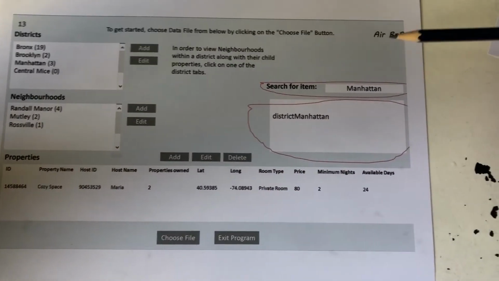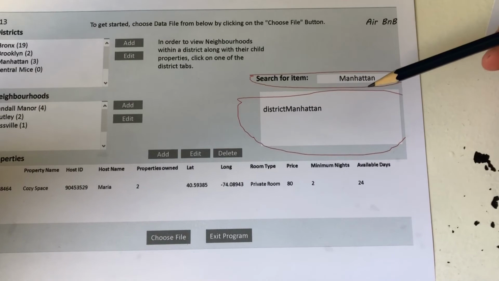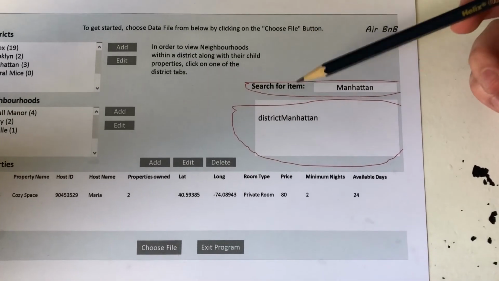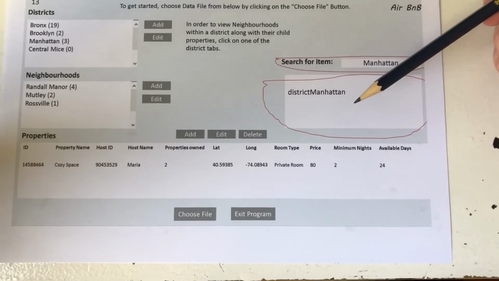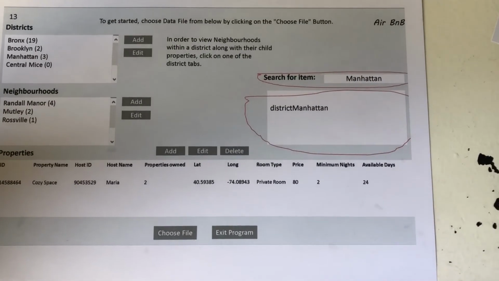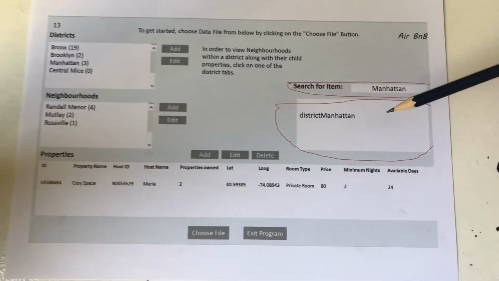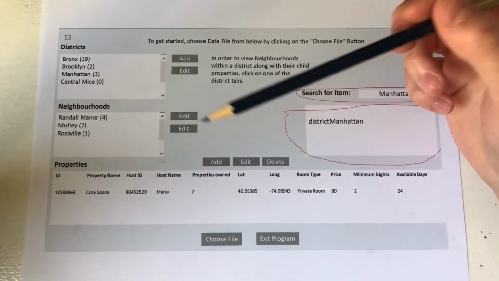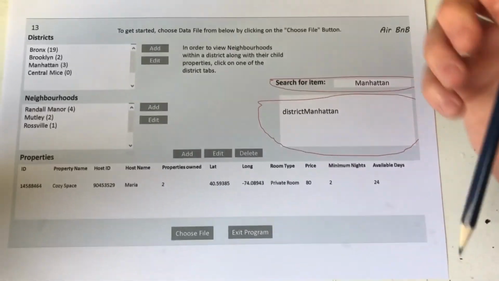And then finally, to conclude, again, if we wanted to search for any items such as a district, like Manhattan, that would come up. And hopefully all of the relevant information would be able to come up if we were searching for any names that would relate to a neighbourhood or property, not just a district. And that's it. Thank you for watching.